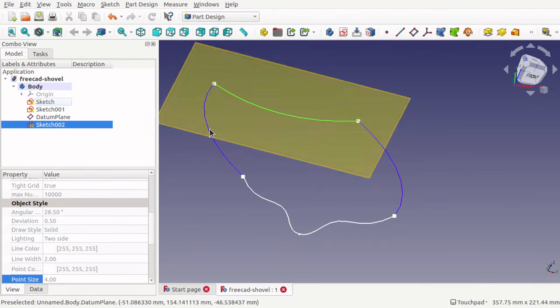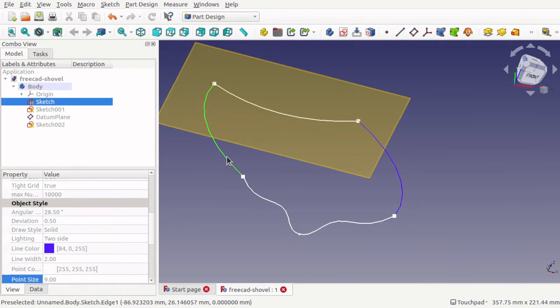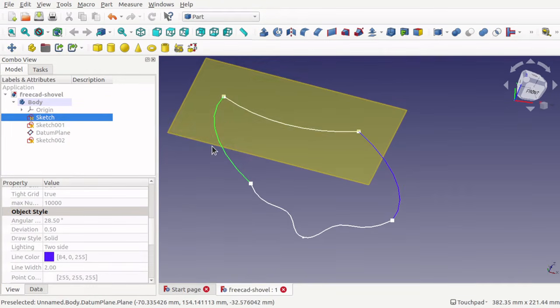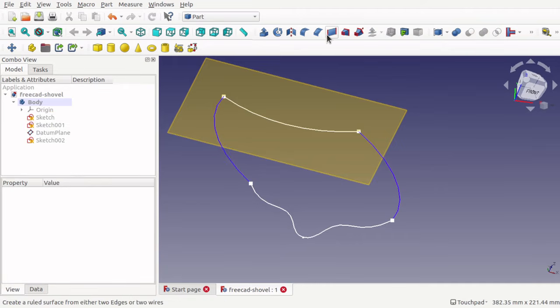So our next stage is to create a surface using these two sides. We could use the front and the back. It's up to you which way around you want to do this. But I'm going to create a ruled surface across these two. And to do that, we need to go to the part, and we're going to use the create ruled surface from either 2 edges or 2 wires.